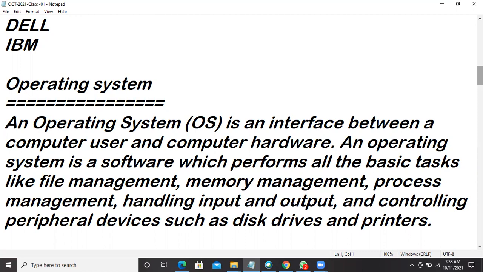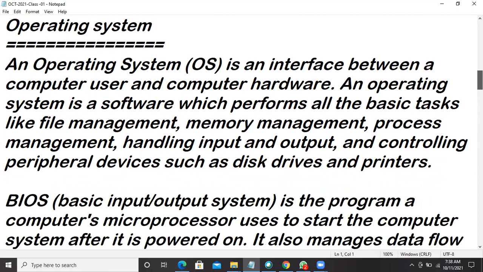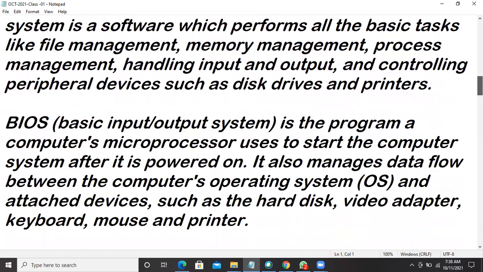Okay. And before that, what is BIOS? BIOS is nothing but basic input output system. Without BIOS, we can't install the operating system. BIOS is the mediator between the hardware and operating system. Okay, BIOS is mandatory. For every hardware we require a BIOS version. After BIOS only we can install the operating system.